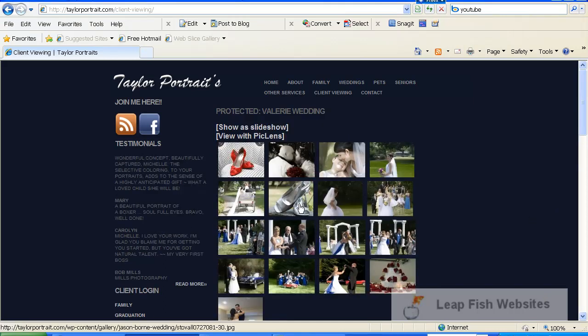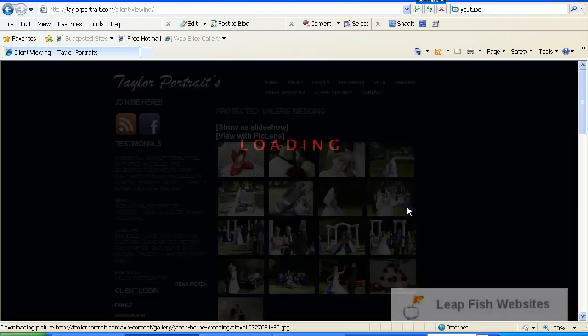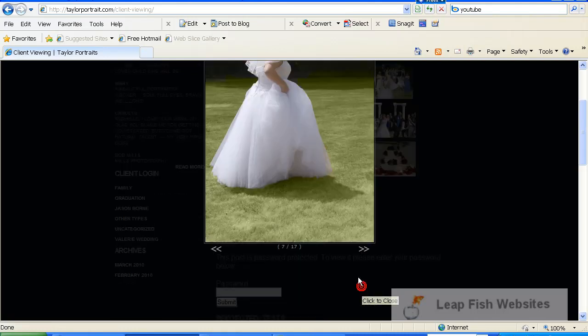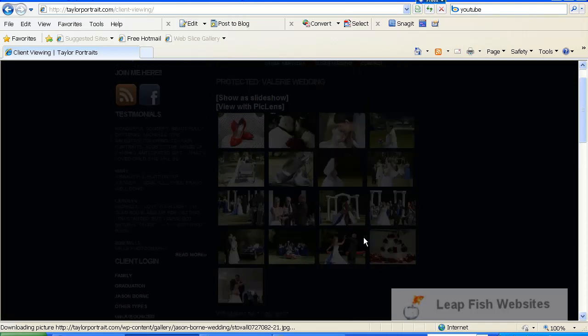Now here we are. Notice the adjusted thumbnails that we had done earlier. Now these are the choices your clients are going to have. They're going to be able to view the photos. For example, they can click on the image and it will show them a series of slideshows. And you know, like that's 6 of 17, that's 7 of 7, etc.